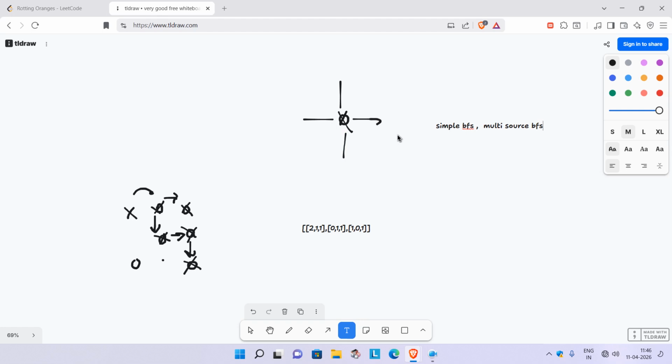Let's say I make this rotten, this rotten, this rotten, and this rotten. Since we have to find the minimum time, we have to continue the rotting process from all of the rotten oranges simultaneously. So we apply BFS from here, BFS from here, BFS from here. That's why it is multi-source BFS, not simple BFS.